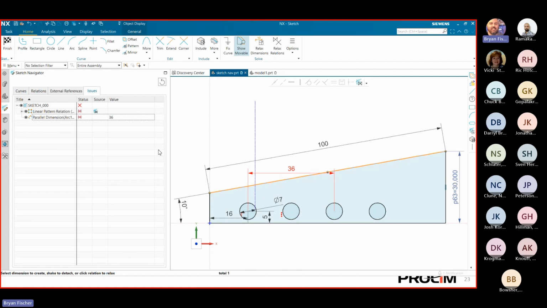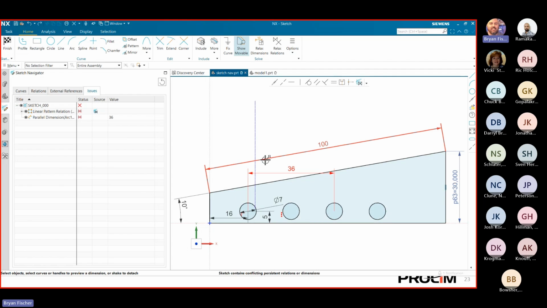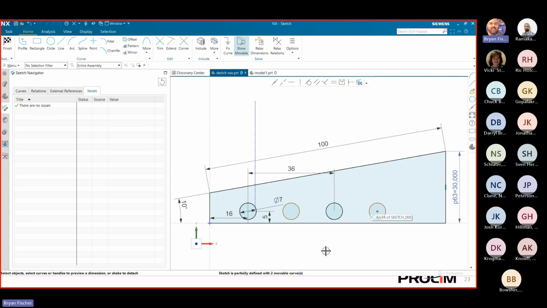So if I got rid of one of these, let's go ahead and say, boom, whoops, sorry, I had this curve highlighted also, sorry about that. Just go ahead and get rid of that. And you notice now it fixes the issue and says there are no issues. Now, if I came in and I got rid of the pattern, what's going to happen is that this hole is no longer part of the pattern, and you would have to go in there and actually dimension them now. And notice it also tells me sketch is partially defined with 2 movable curves.